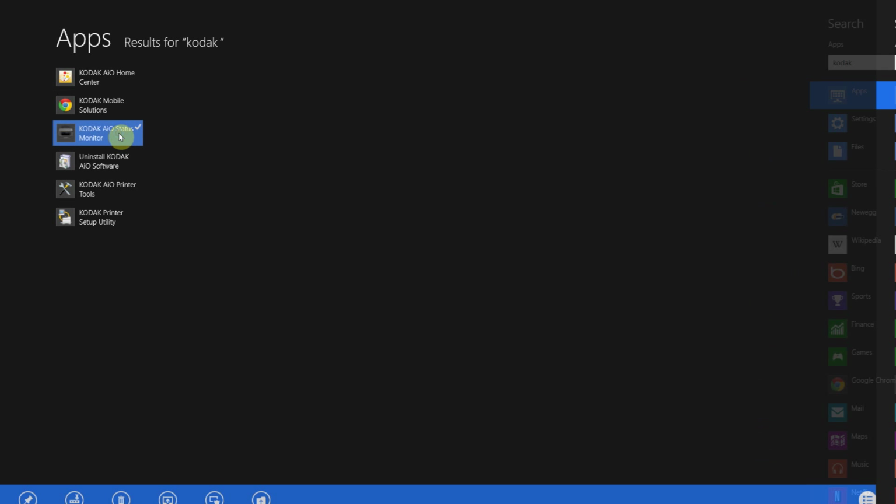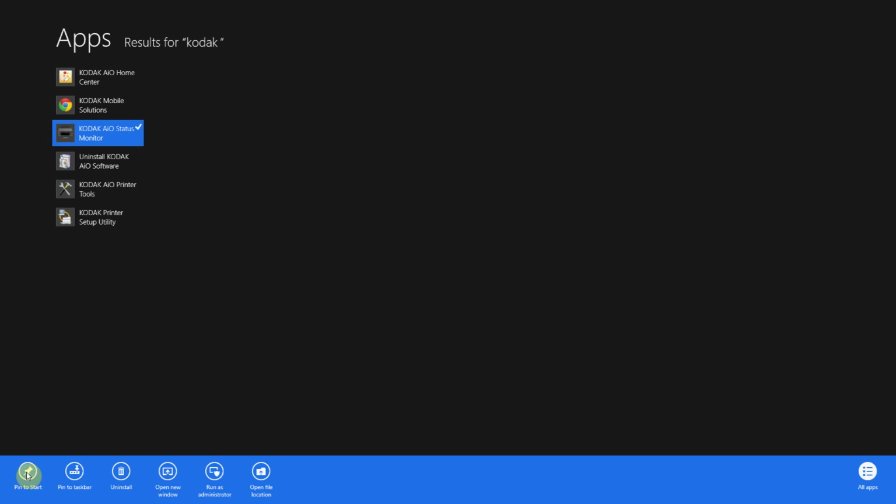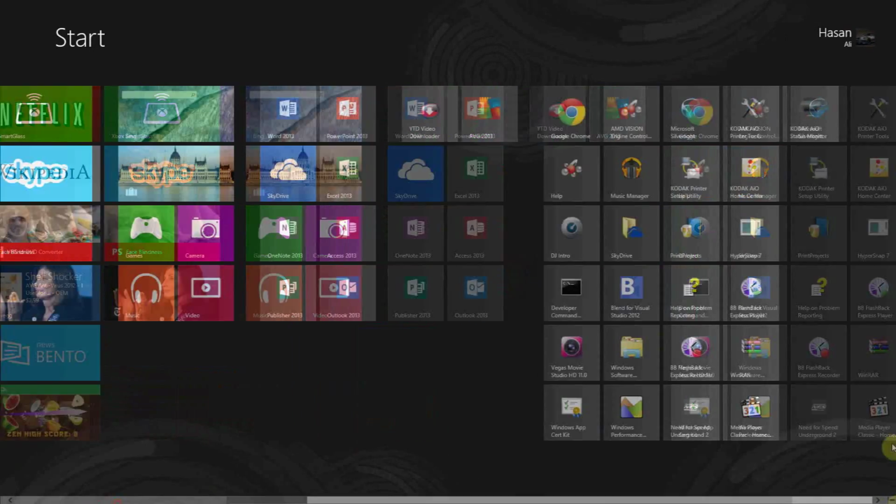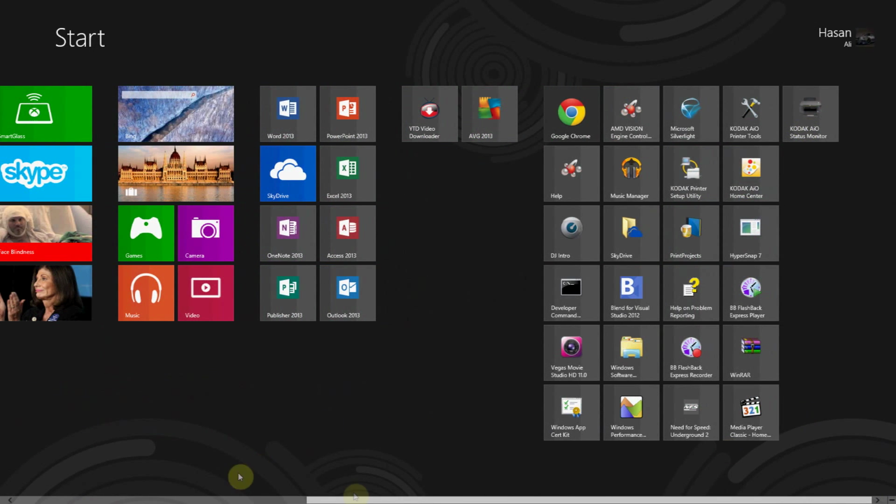Let's say I want it back. Once again, I right click, go down here, pin to start menu, and it's back where it was.